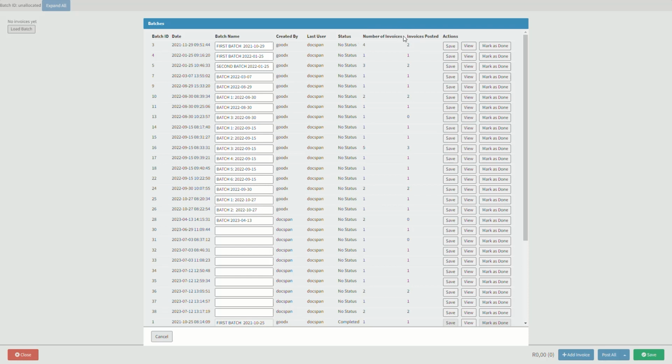Number of invoices refers to the amount of invoices that are in the current batch. Invoices posted refers to the number of invoices that have been posted per batch. Actions refer to the various available options that can be performed on the batch, which will now be explained.